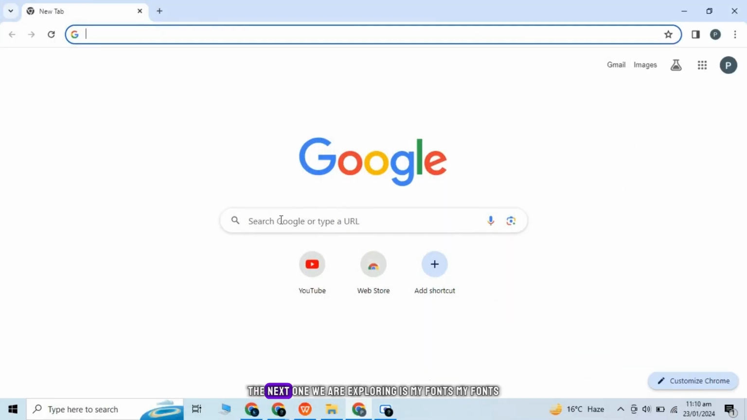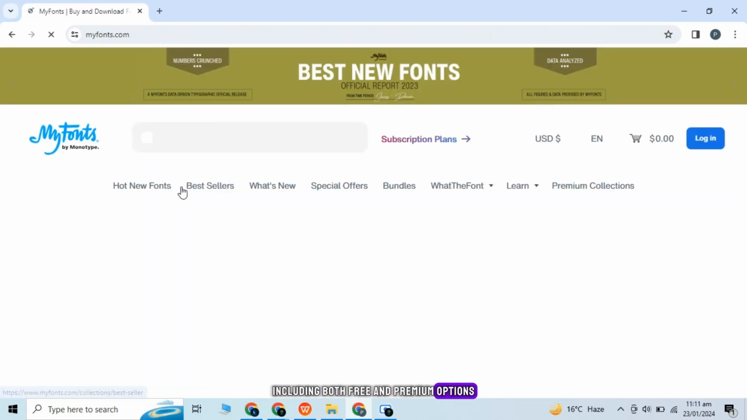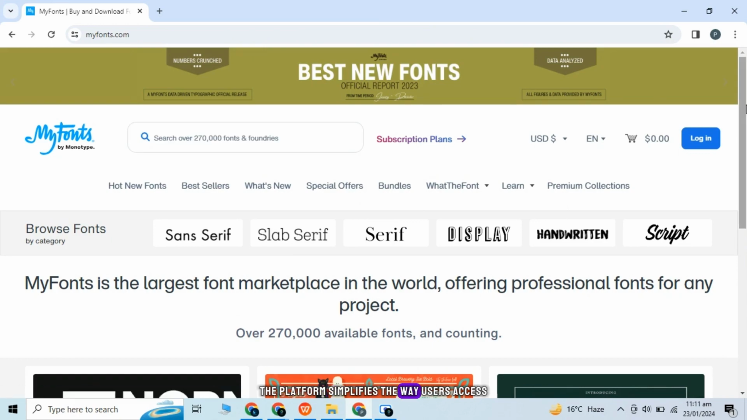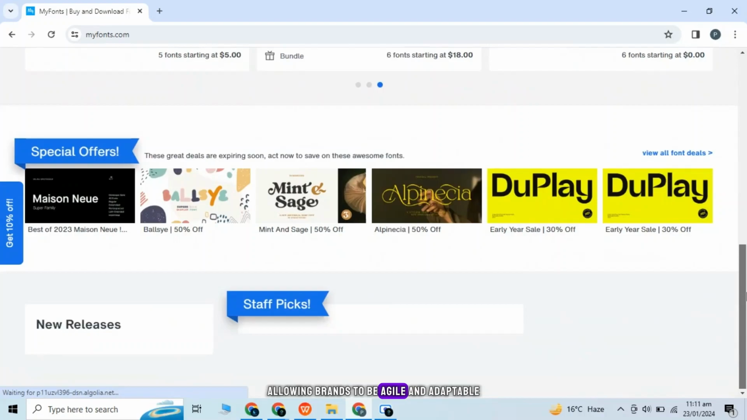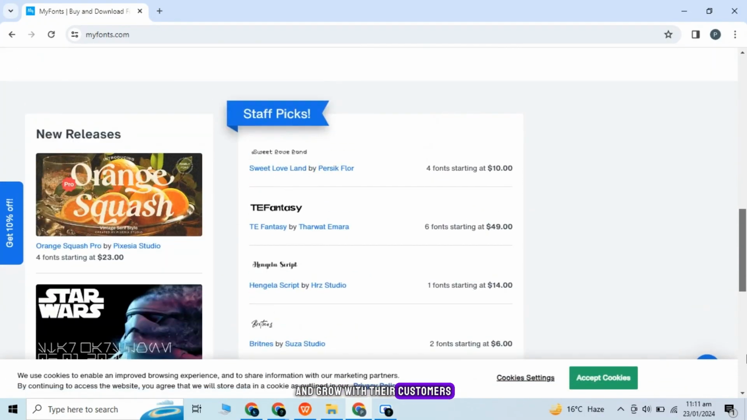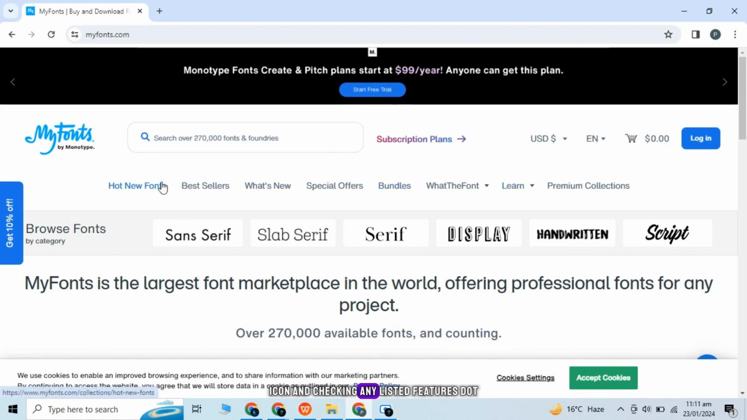The next one we are exploring is MyFonts. MyFonts.com offers a wide range of fonts, including both free and premium options. The platform simplifies the way users access, license, and deploy fonts, allowing brands to be agile and adaptable, and grow with their customers. Users can preview font features by selecting the FF icon and checking any listed features.